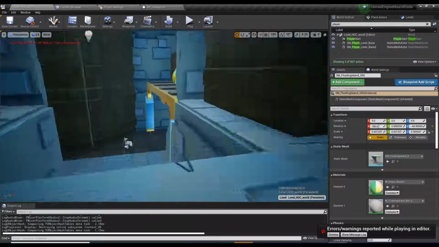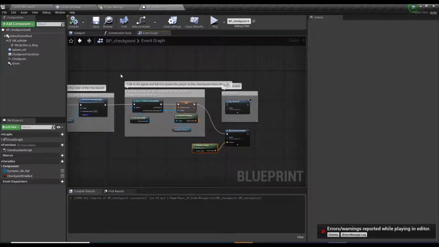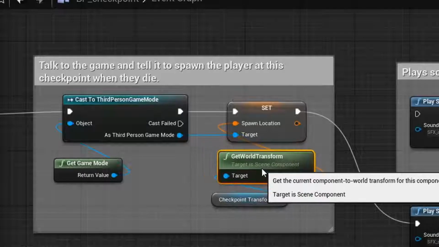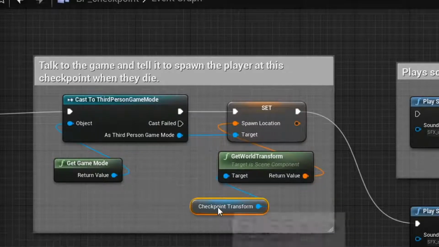We don't want that. You might be thinking like, hey, I thought we were adjusting the new spawn point. I thought we were updating it. So this is another lesson here. We're setting the new spawn location to the transform of the checkpoint. That's what's going on here.